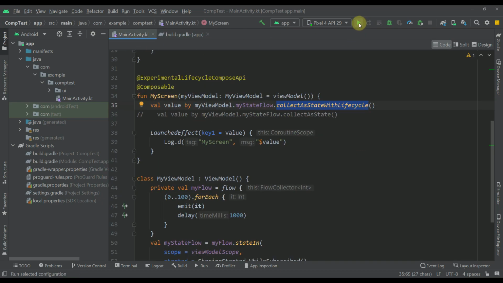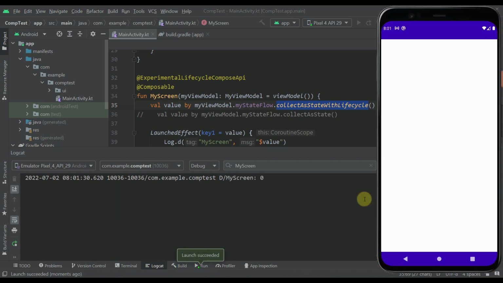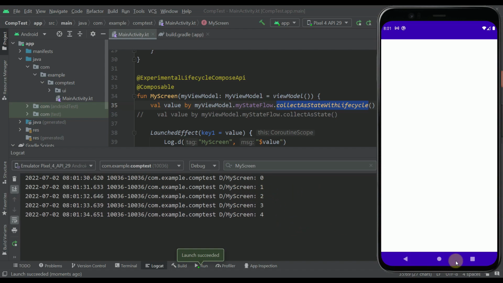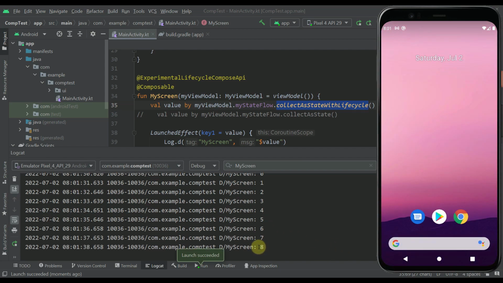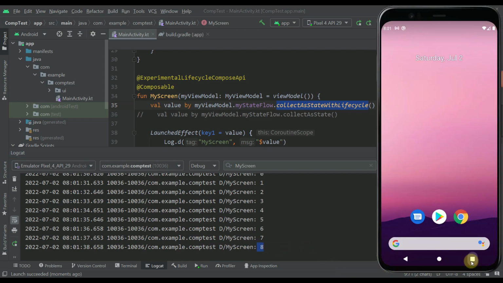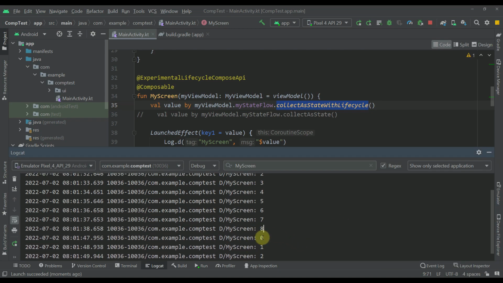Okay, so now let's run this application once again, and now let's see what will happen. So again, we are printing those numbers, 1, 2, and so on and so on. Now let's put this application in the background. So the last number which we have printed here was number 8, okay? And now let's see what will happen when I return to our application. So in this case, we're going to just start over from zero, because with this collectAsStateWithLifecycle composable function, we are not wasting our resources when our application is in the background, okay?